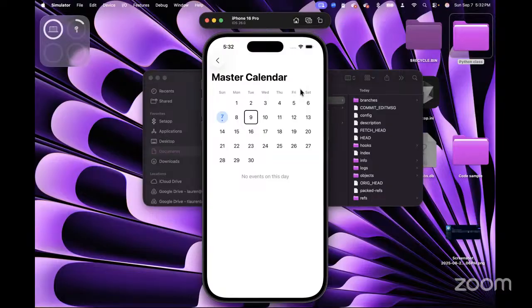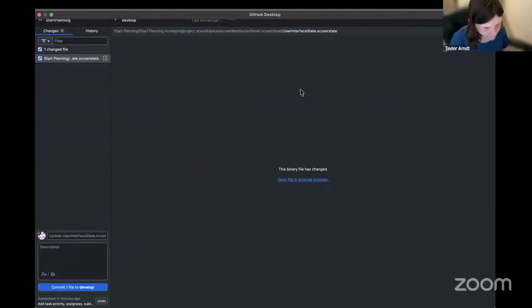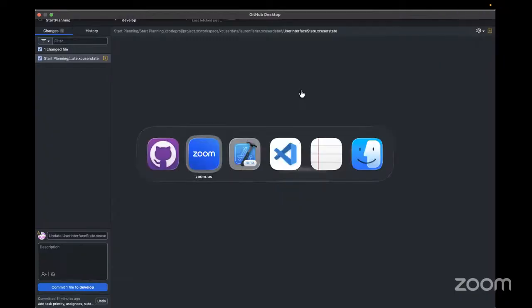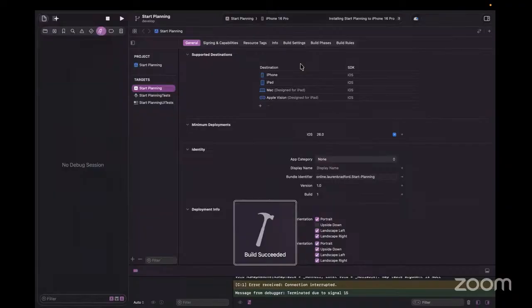Zoom, GitHub Desktop, scope data. Pull. Pulling origin and pull complete. Scope, stop run. Simulator is launched in the background. Simulator has a new window.